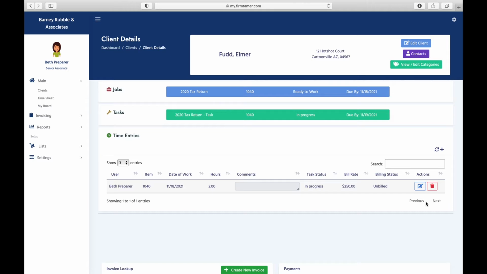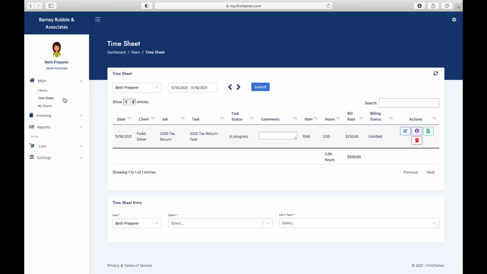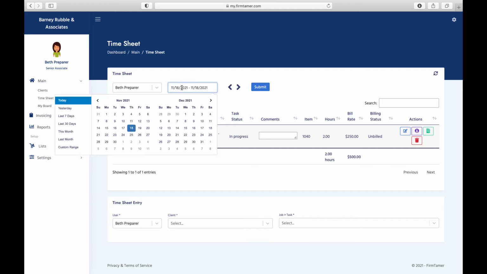Now let's move on to the second method for adding time, which is to use the timesheet screen. By default, this screen shows all of the time entries for the current day, but the date range can be customized by clicking here and selecting the dates we want to view.